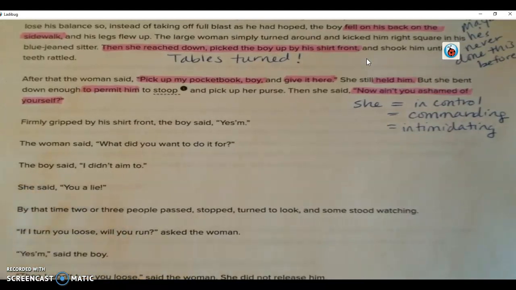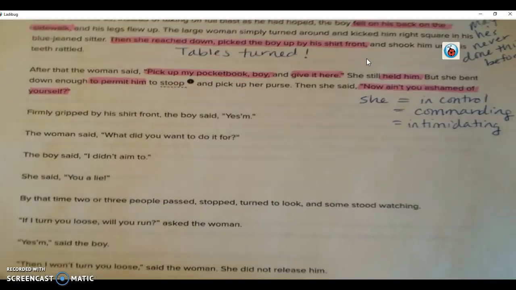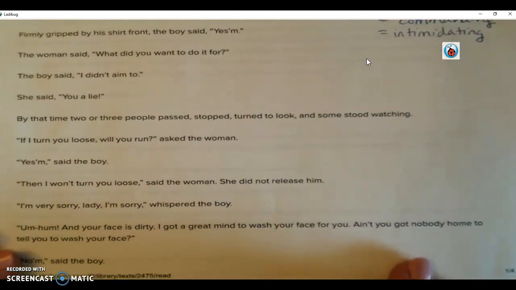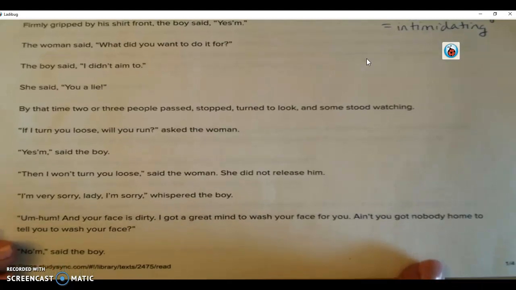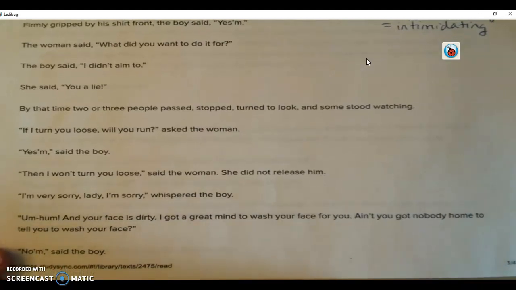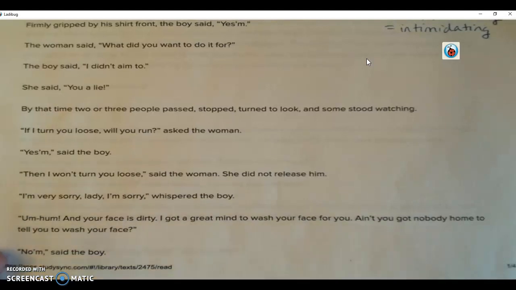Firmly gripped by his shirt front, the boy said, "Yes'm." The woman said, "What did you want to do it for?" The boy said, "I didn't aim to." She said, "You a lie." By that time 2 or 3 people passed, stopped, turned to look, and some stood watching. "If I turn you loose, will you run?" asked the woman. "Yes'm," said the boy. "Then I won't turn you loose," said the woman. She did not release him. "I'm very sorry, lady, I'm sorry," whispered the boy. "Uh-huh. And your face is dirty. I got a great mind to wash your face for you. Ain't you got nobody home to tell you to wash your face?" "No'm," said the boy.